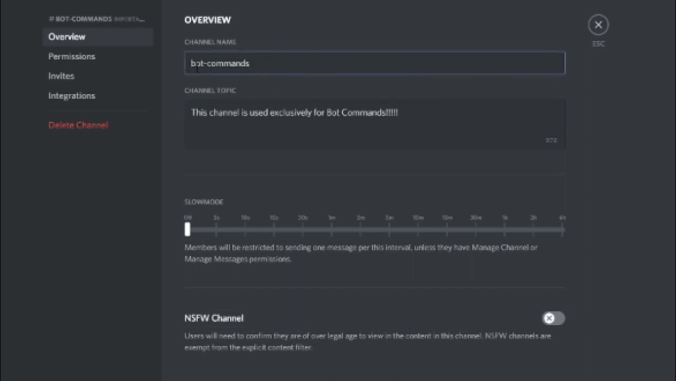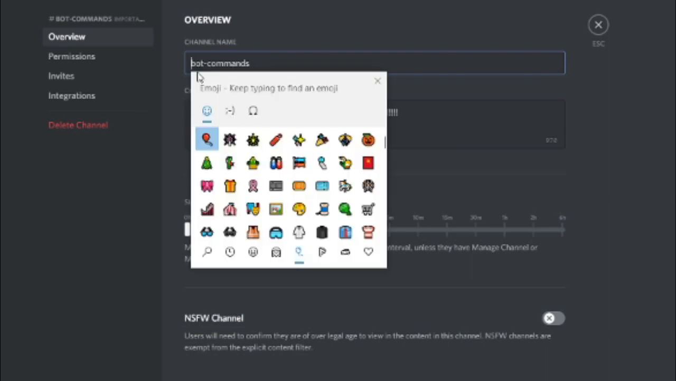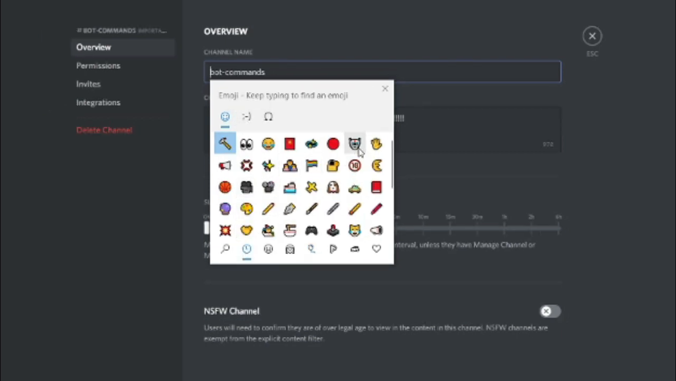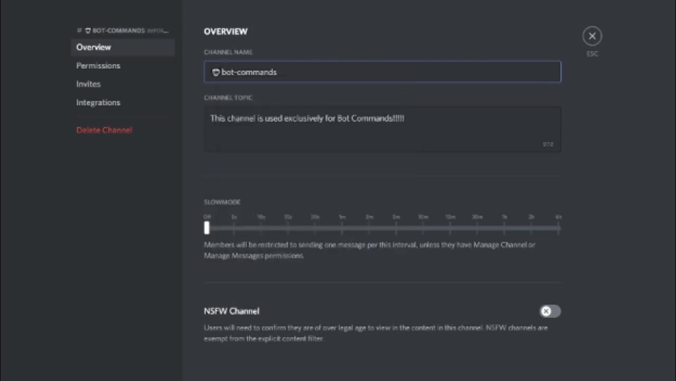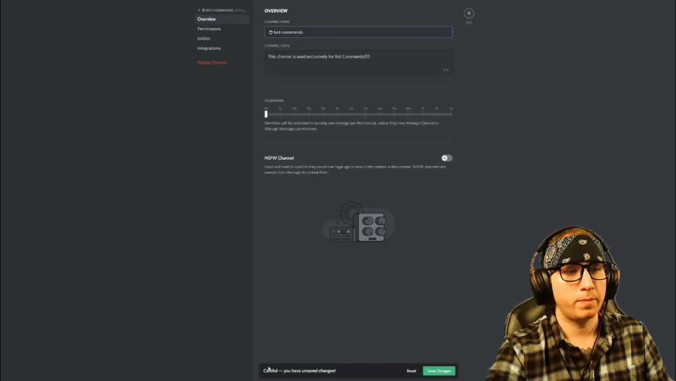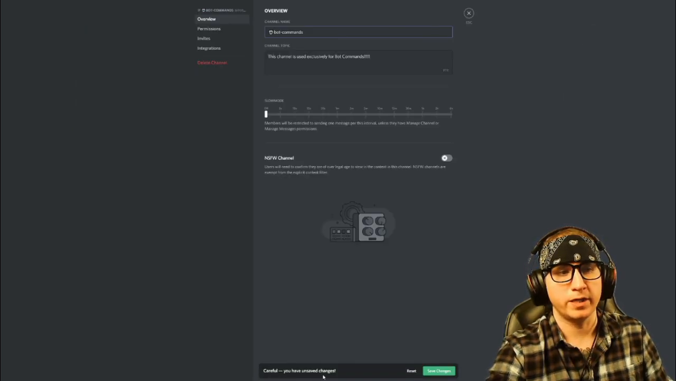Once you get your cursor up here, if you're on Windows, all you need to do is hit your Windows key and then hit the period button. Hold Windows, hit period, boom, you got a little emoji panel here. We're going to add this little robot. So for bot commands, we have this little robot picture. Once you do that, you'll see down here at the bottom, it prompts you, it says, careful, you have unsaved changes.